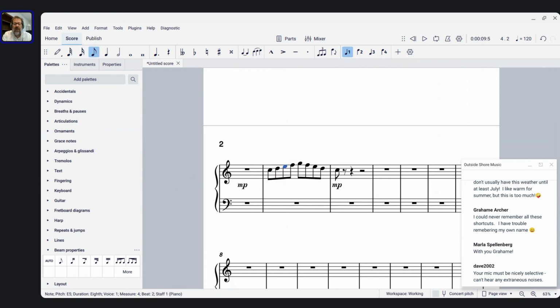So Control comma, I guess, doesn't break it. Control period breaks the beam. Control slash makes no beam. Control comma joins again. So join is the comma, period is break, and slash is no beam. I picked those because those were three adjacent keys on my keyboard that felt like they might work for me. And with Control, they were all available. So those are some of the ones that I have defined personally.